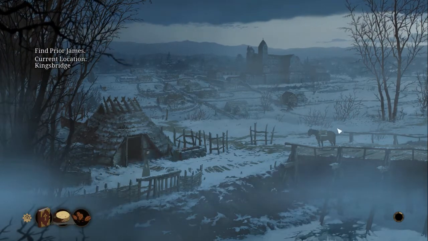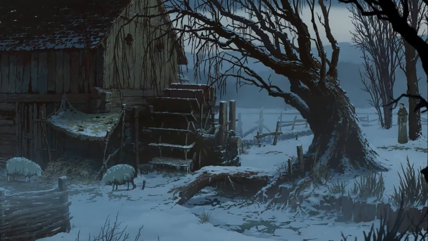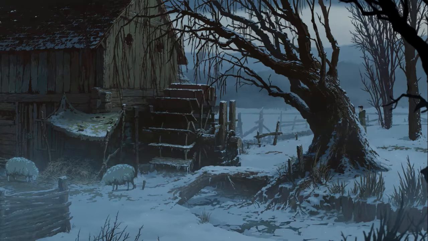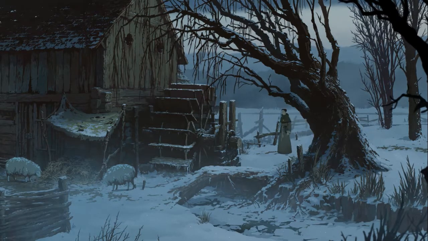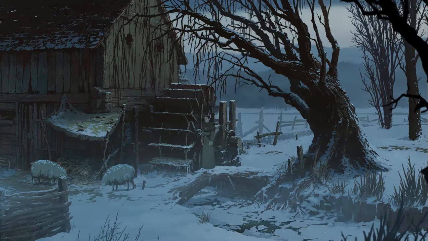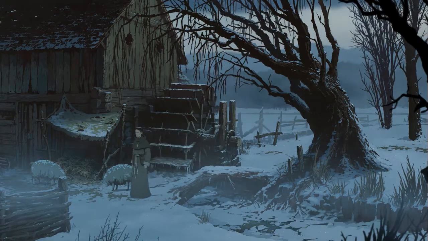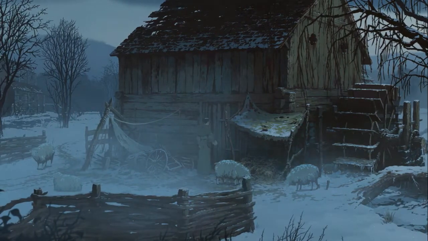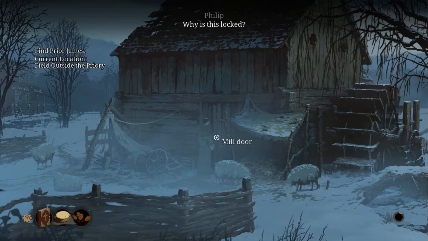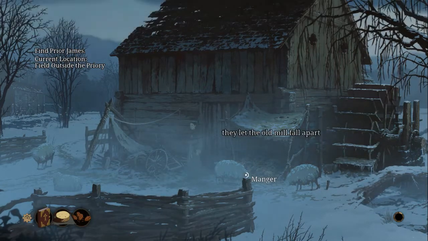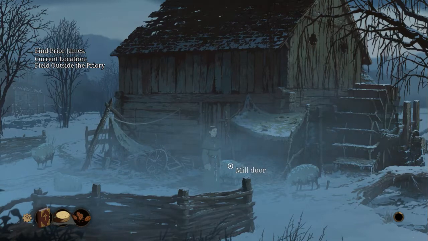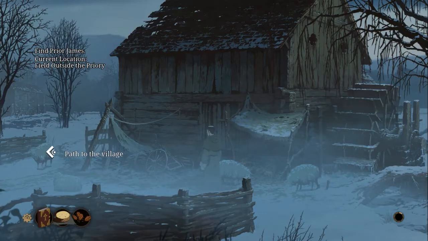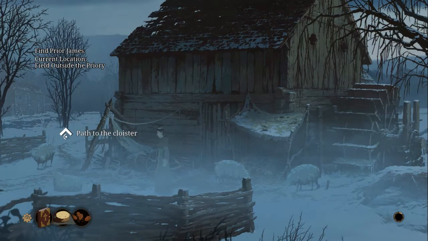Half to the mill. Well done. Oh, I am Monk Philip. Why is this locked? A very good question. Manger. Path to the village. Path to the cloister.